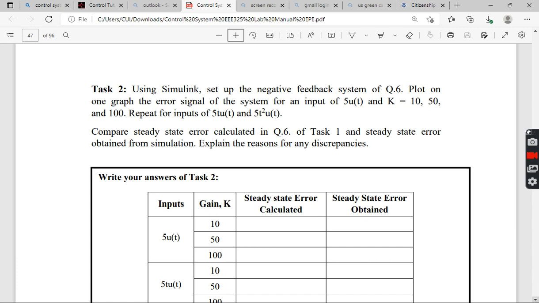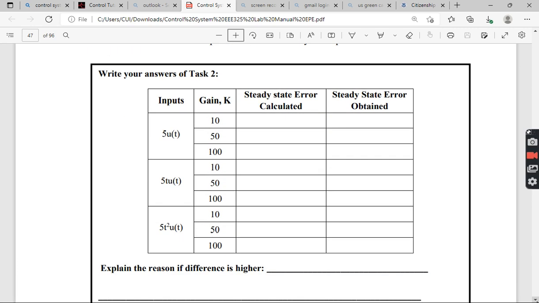The main idea is that you have to fill this table and identify what happens to the steady state error if you increase the gain. In task 1 you calculate it yourself. You have to compare the results of both, then explain the reason why there is a difference. So you have to do it and complete this.